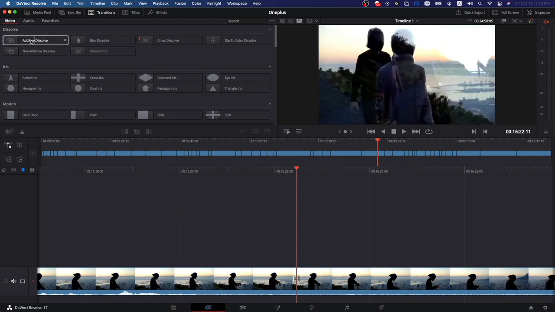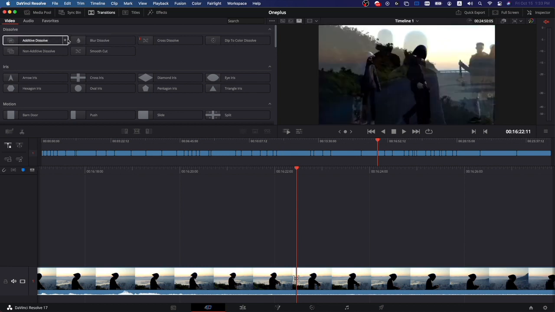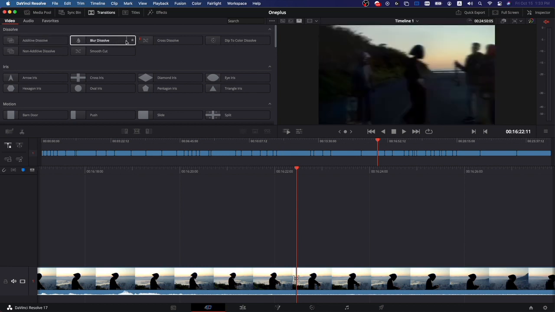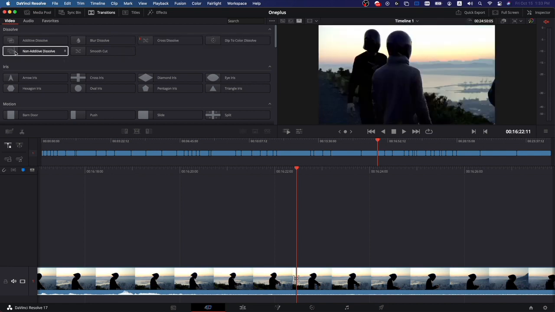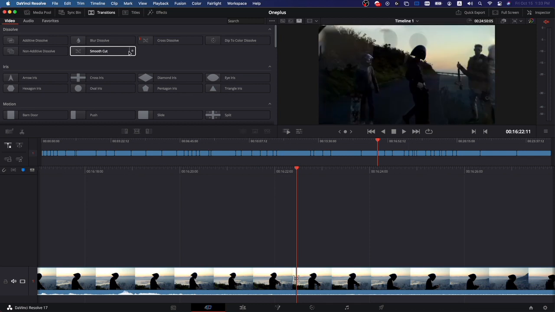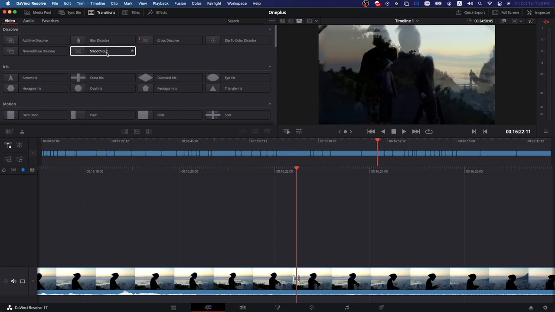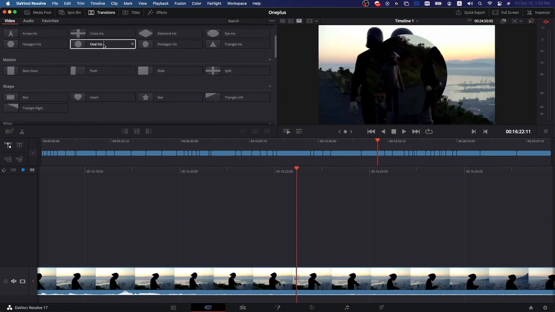And if we hover our mouse over any one of these transitions, it can give us a little bit of a preview in our preview window of what that transition will look like. So that's a really cool feature and allows us to very quickly get an idea of what this is going to look like. So we don't have to actually apply it to our clip first. We can get a preview of what it's going to look like first.